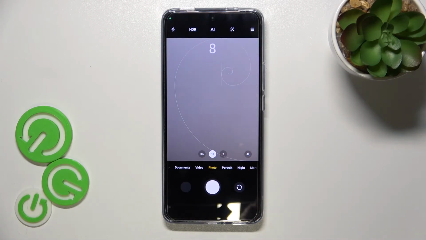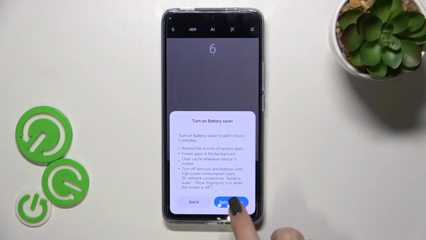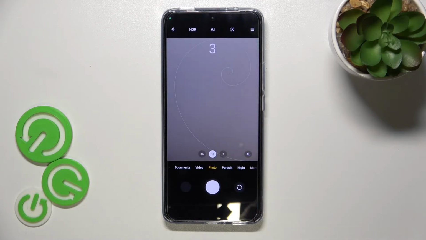And as you can see, from now on, your device will count down from 10, from 3, from 5, whatever option you've chosen. And after that time, it will take a photo. So basically, this is how it works.